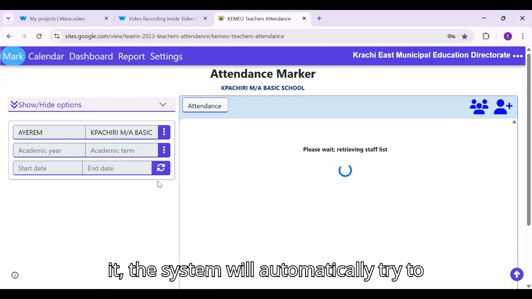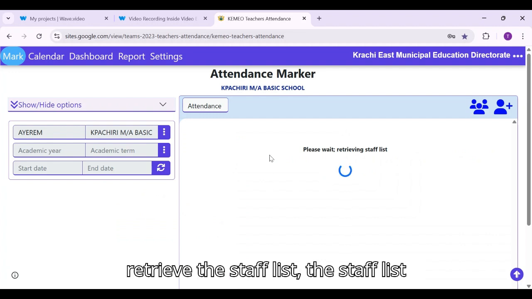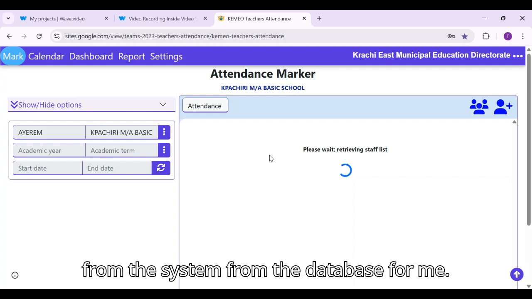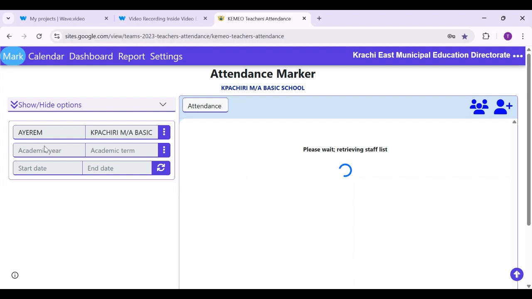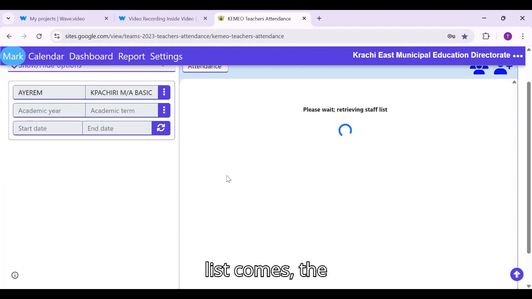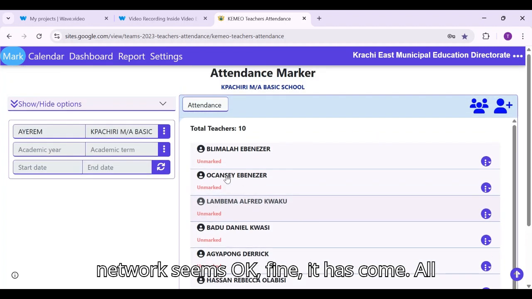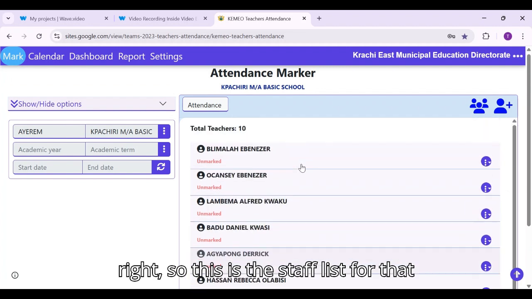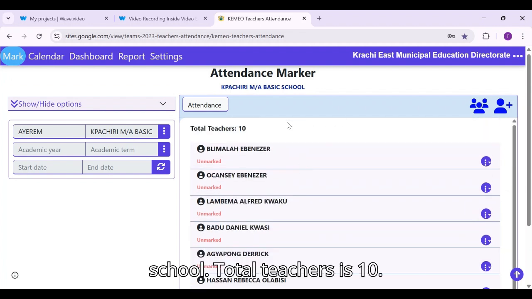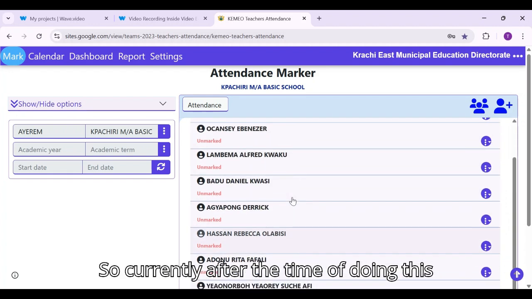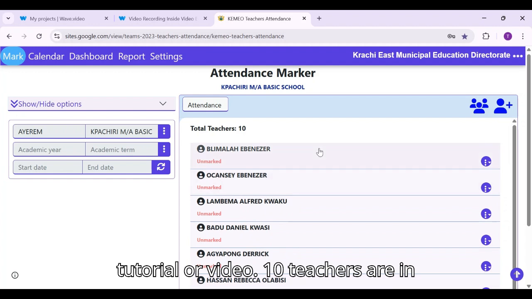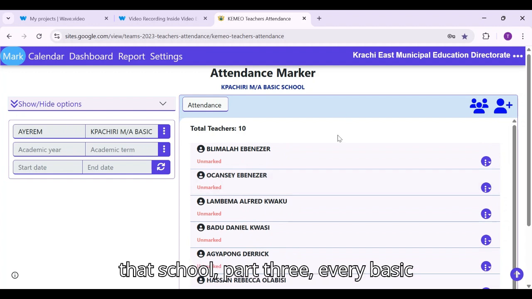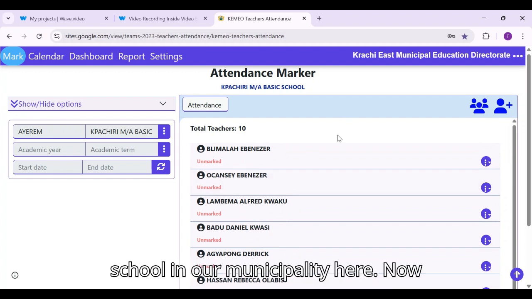When I click it, the system will automatically try to retrieve the staff list from the database for me. Okay, so when the staff list comes, the network seems okay, fine, it has come. All right. So this is the staff list for that school. Total teachers is 10. So currently, as at the time of doing this tutorial video, 10 teachers are in that school, Patri MA Basic School, in our municipality here.